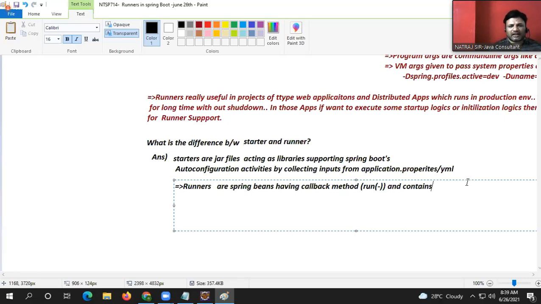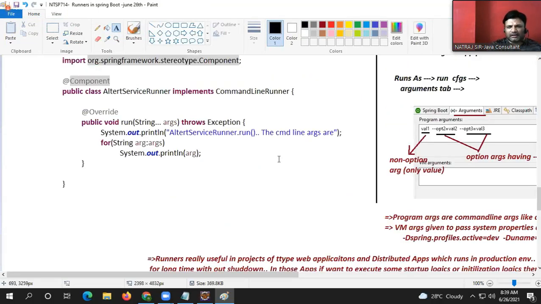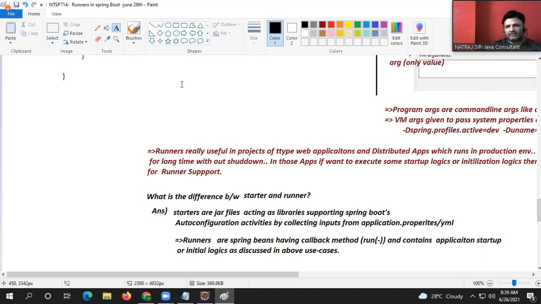Runners are Spring Beans having a callback method run, and the run method contains application startup or initial logic, as discussed in the above use cases. Right. So both are different or not, boss? Yes, boss. Right.